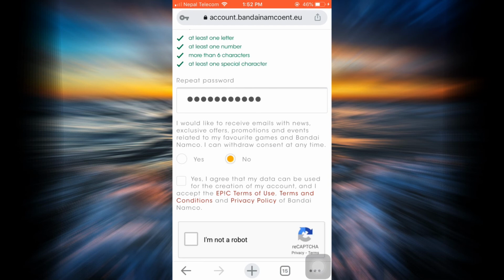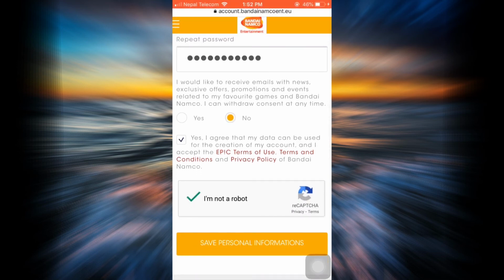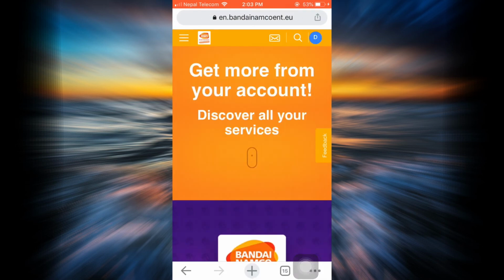And after doing this, check if you'd like to receive emails or not. Agree to the terms and conditions. Tap on I am not a robot. And after doing this, tap on save personal information. After doing that, you'll now get directed towards a page that will look like this, where you can see that on the upper right hand side, you'll be able to see your own profile icon now. So this is basically how you can make your Bandai Namco account.